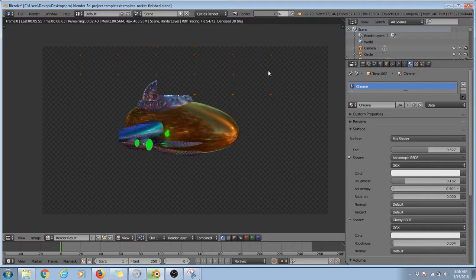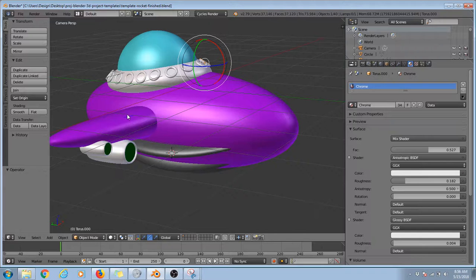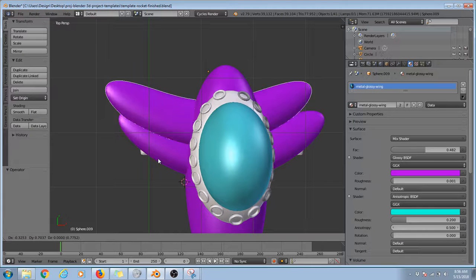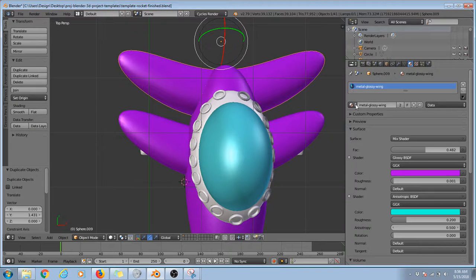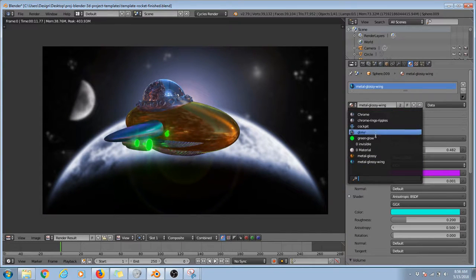I feel like it's lacking. I think I can definitely add more to it. So I want to add in an antenna and maybe some fins in the back and a whole bunch of things. So I'm going to do that now. I'm going to make these, let's see. I'm going to make this that blue color.